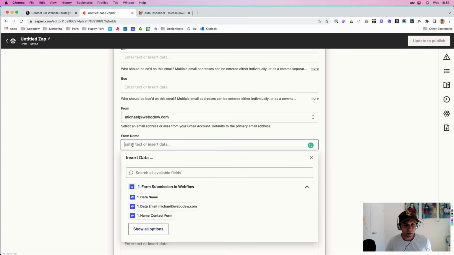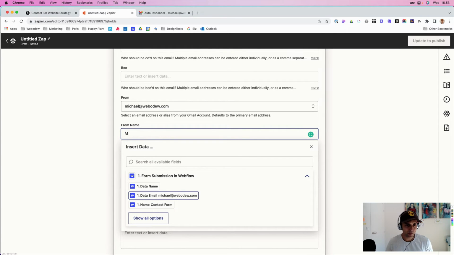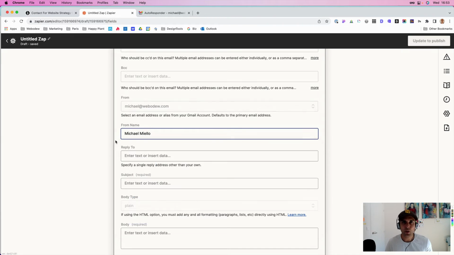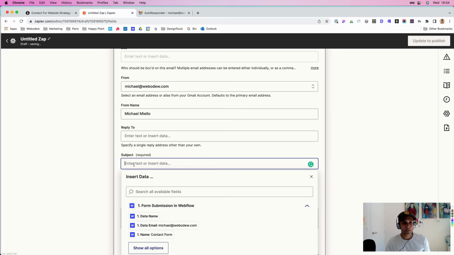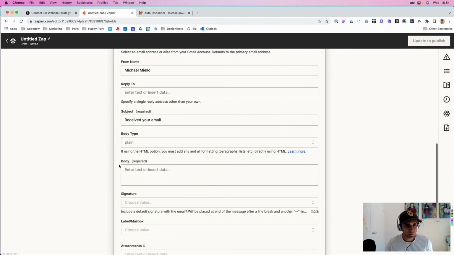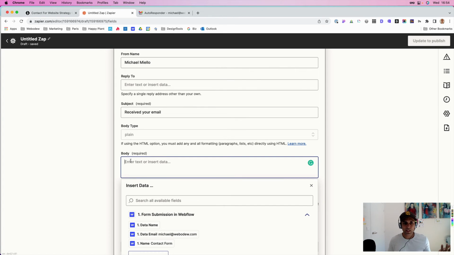All right, if I want to add the name of myself I can, I can just type it, and that will show up sometimes on the Gmail, on the person who sent the email, you'll see a person's name. Subject, so I can just say something like received your email. And then body. This is where I can just type in something that I want to say. So I could say something like, thanks for your message, just letting you know that I received it and will come back to you shortly. Thanks, Mike. And spell check.